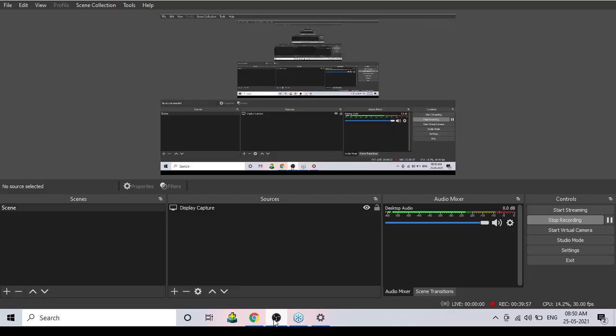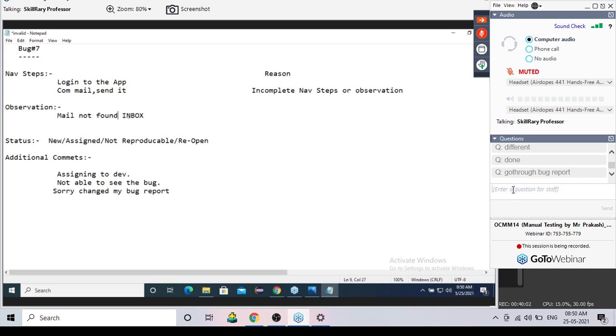Now assume, guys, this is how I have prepared a bug report. Is it complete or incomplete? Now you tell me. Correct, it's a complete bug report, because if you want, I'll write the navigation steps also. Compose a mail and send it, and then click on inbox. Mail not found in inbox. So now my navigation steps I have written neatly.